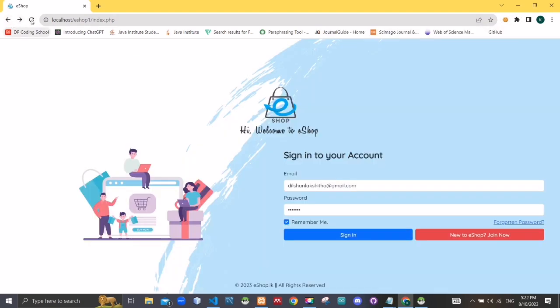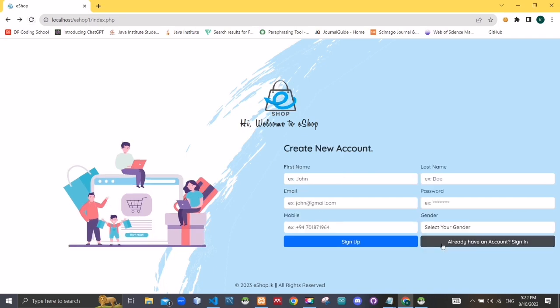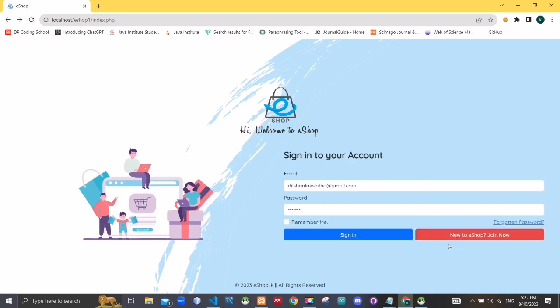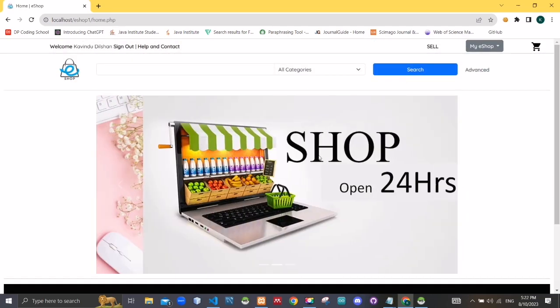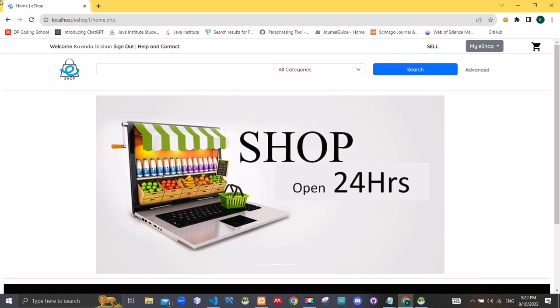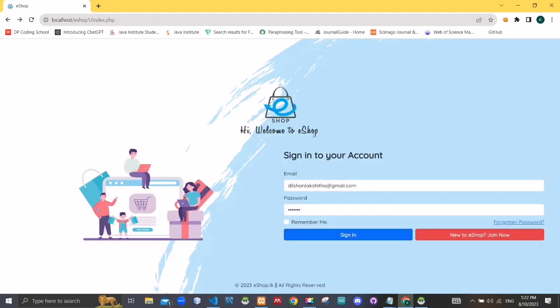Now I am going back and refreshing this. Now when I go to the sign in page, you can see that because in the previous one I used the remember me option, it has entered the email and the password. We just have to click the sign in button and sign into the page. Okay. Now we can go to the coding part of this sign in page where the remember me option has code.